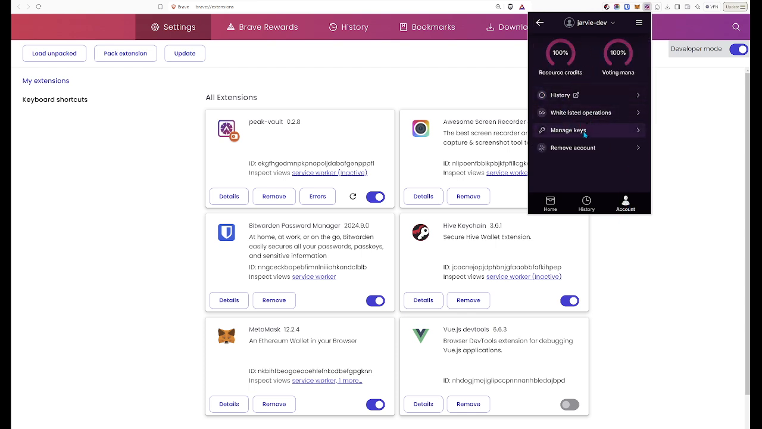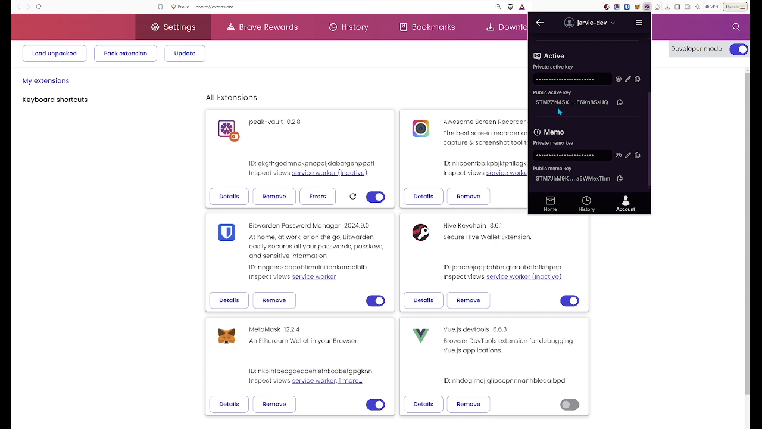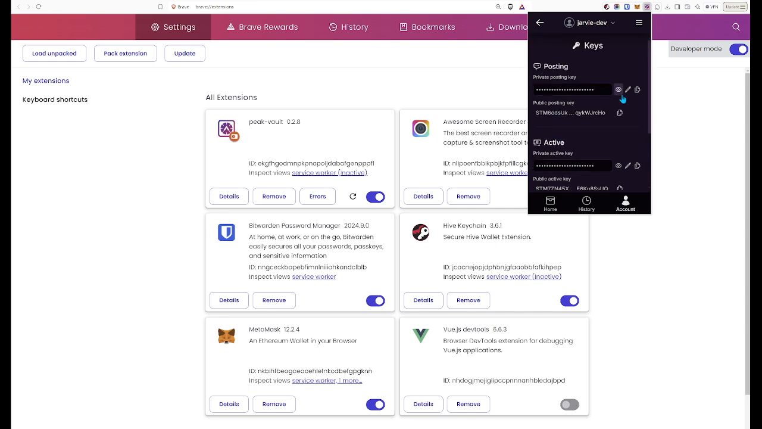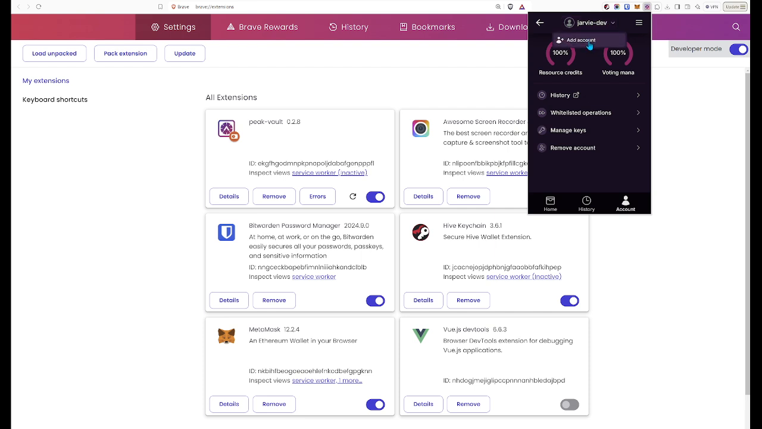You can look at which keys are being stored. We've got posting, active, memo, and they're hidden right now. I don't want to hit that I button, or you guys will see it. But you could also just copy it without actually hitting that. So that's pretty fun. Let's add another account.